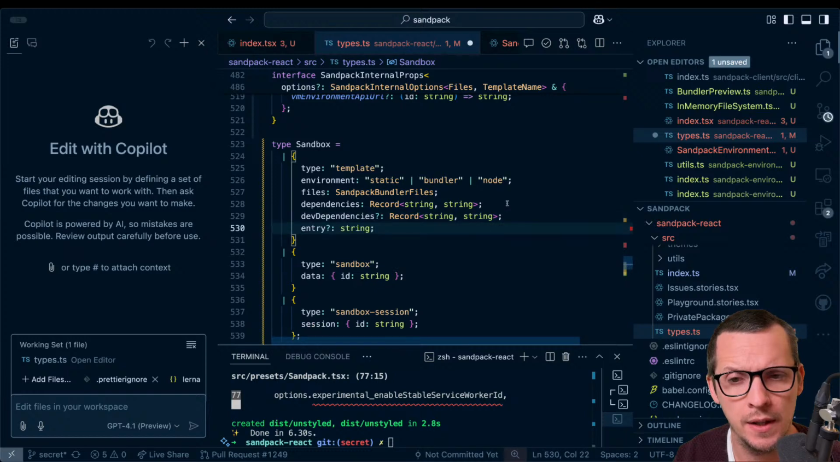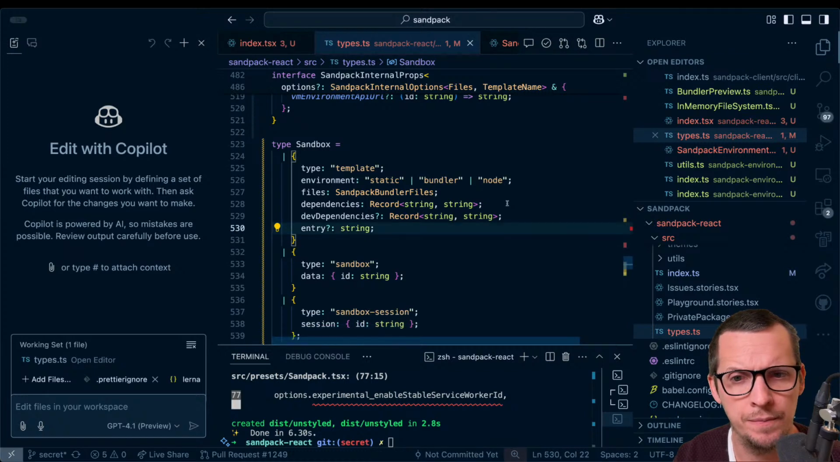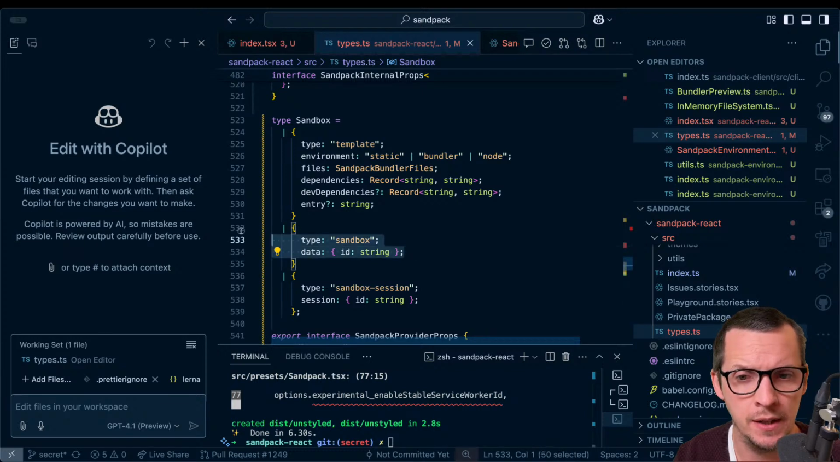Yeah, and you would have like entry. I guess main doesn't make any sense. But here, when you do type sandbox, you're gonna give it the actual sandbox data, and it will be able to infer what environment we should run based on the sandbox data.